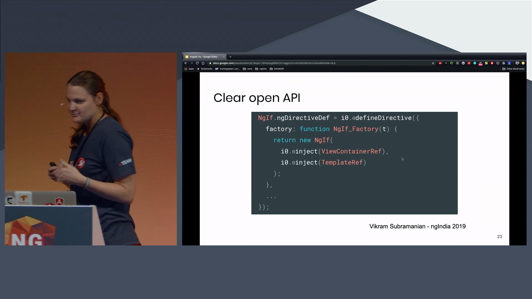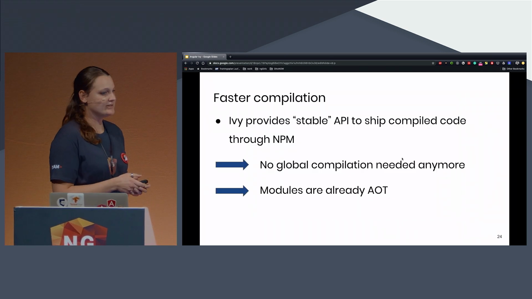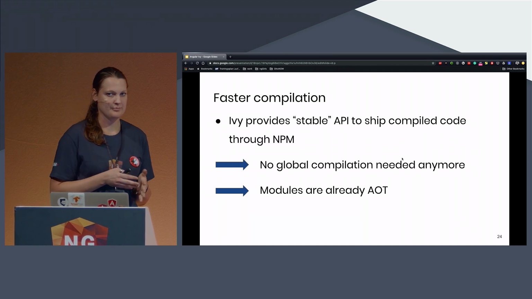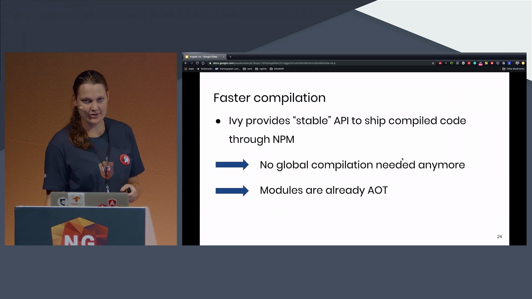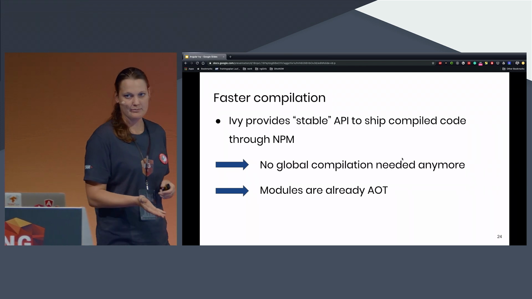So this means as well, a step further, that we can actually precompile third-party libraries, and Ivy offers this possibility: precompile them with AOT and ship them through NPM to your package. The component itself knows exactly what it needs and can be compiled completely alone and with AOT.